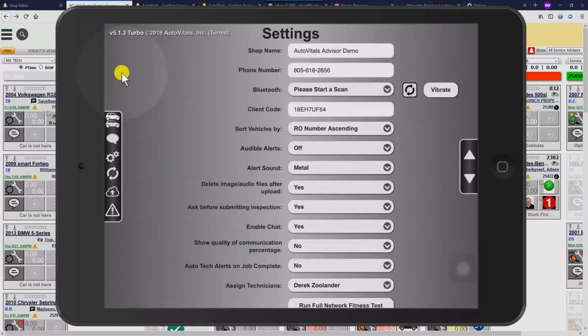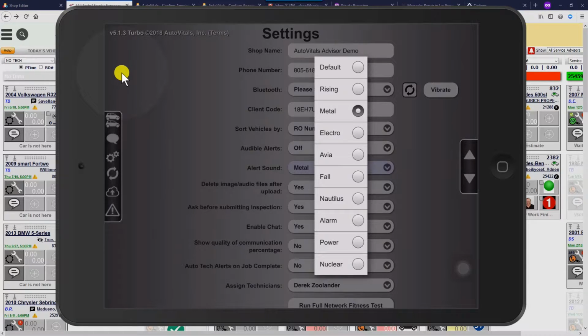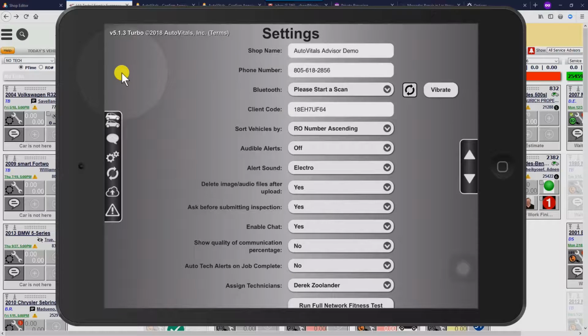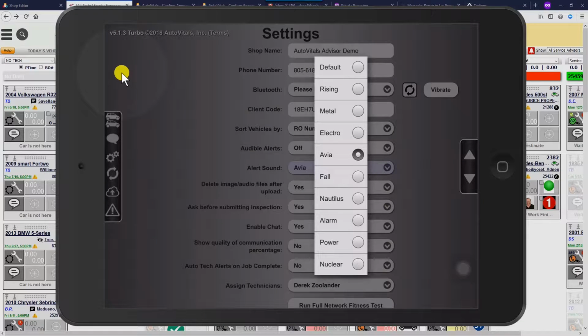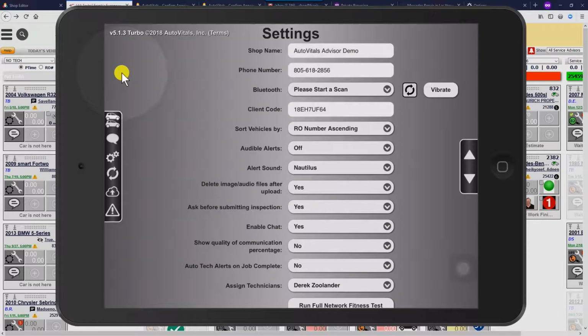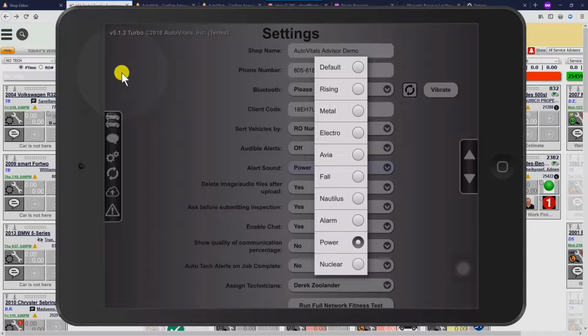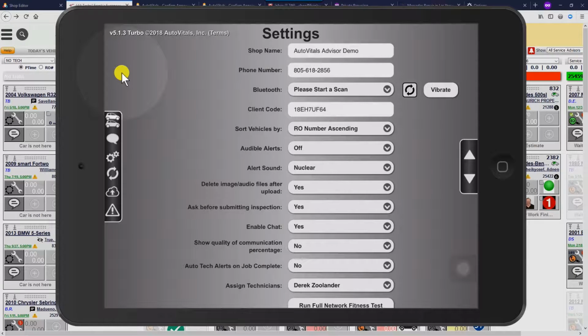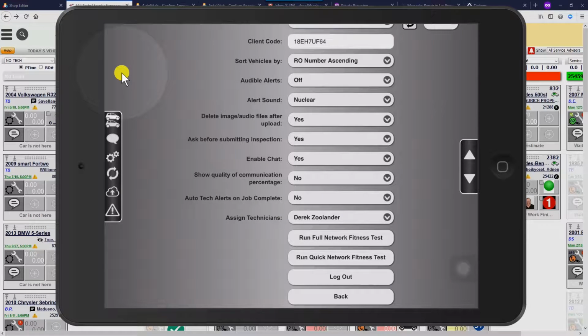And every time you choose an alert, it's going to give you a few seconds. And when you get the one that the technician prefers, one per technician should do the job. And after it's set, just basically press the back arrow and you're done.